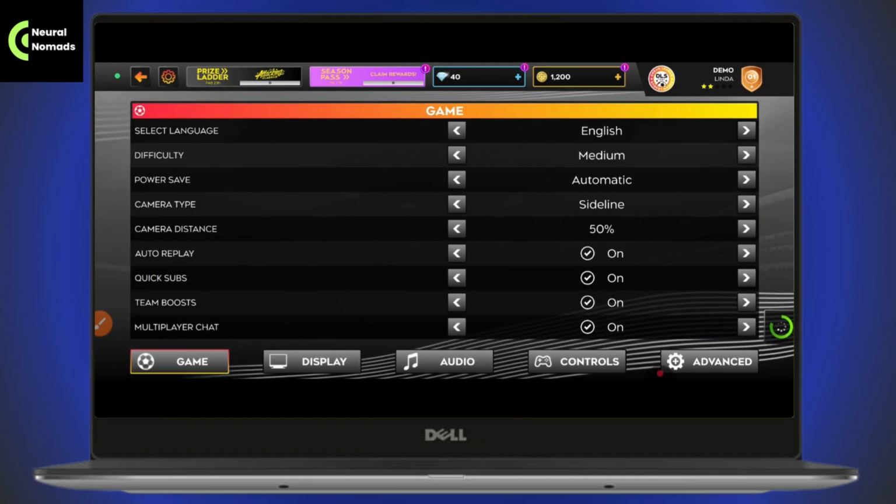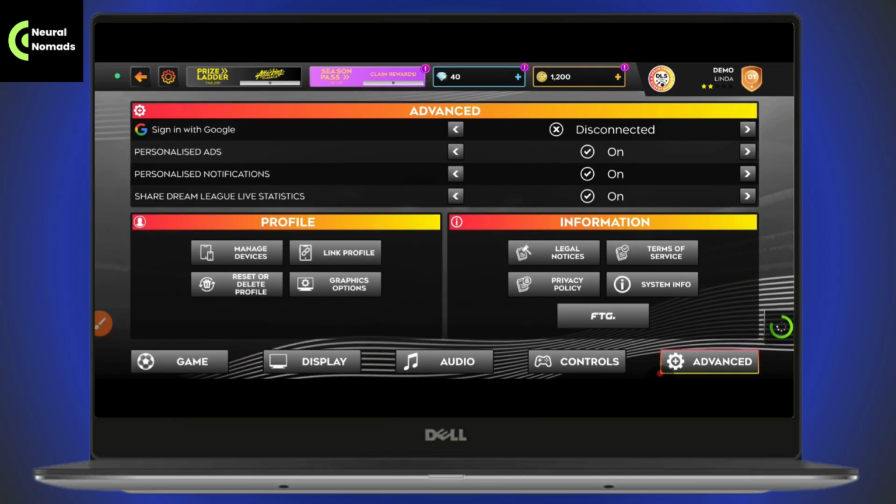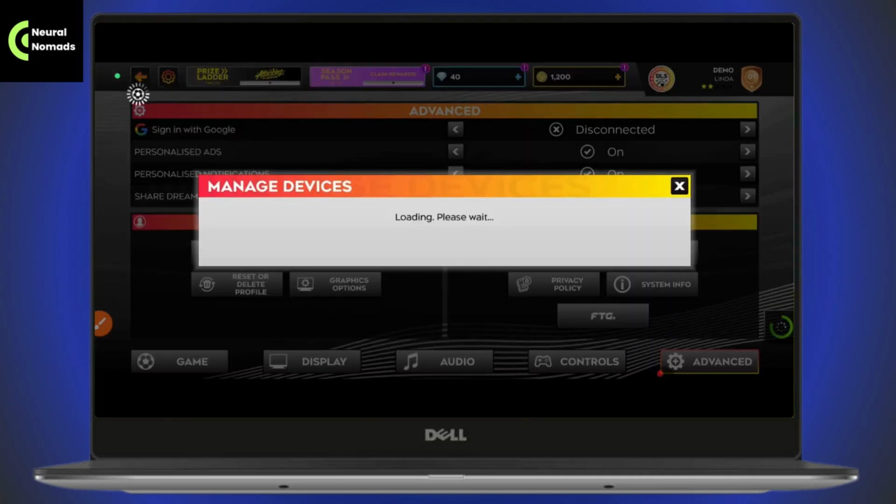From the settings on the bottom, you will have all of these options. You need to go with advanced, which is the last option. And from the advanced, you need to go with manage devices, which will be on your profile. So tap on manage devices.